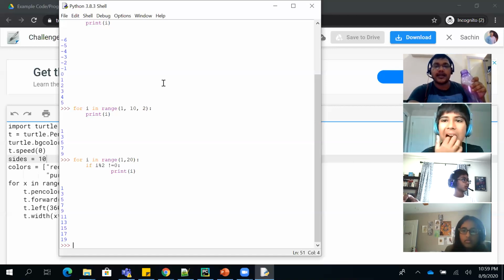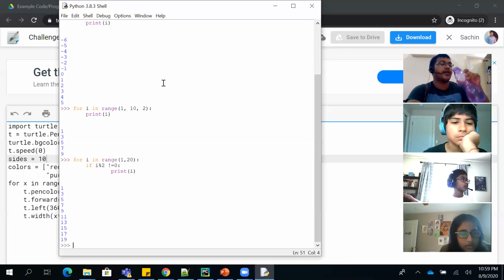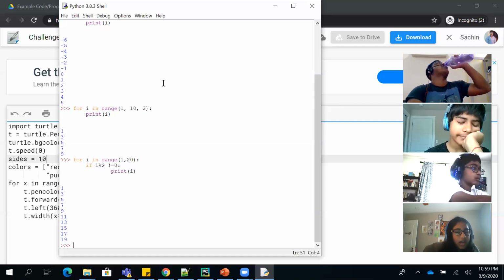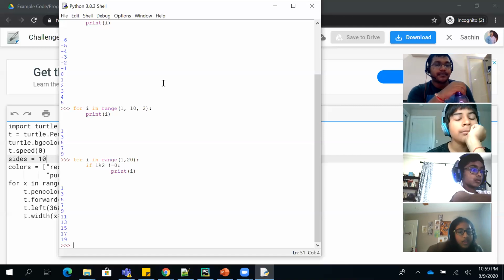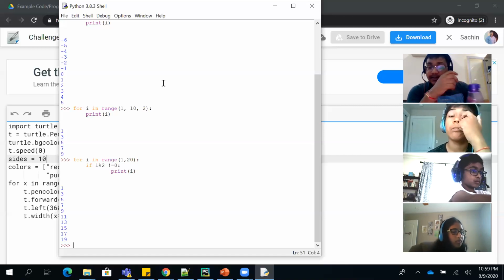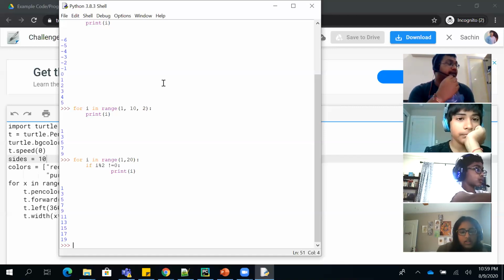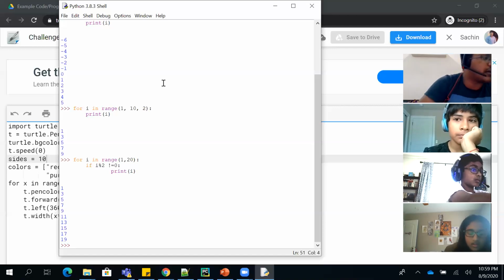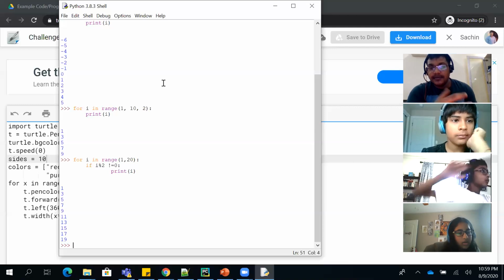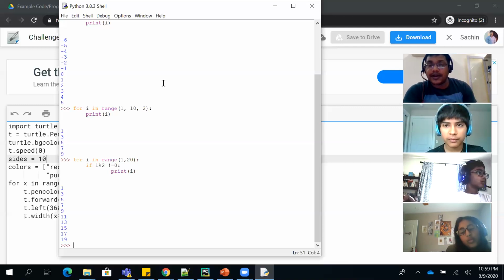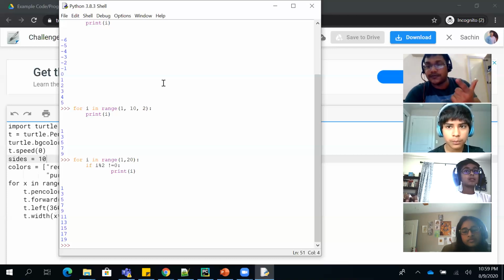Hold on. If i modulus 2 exclamation mark, that is the problem. Exclamation mark denotes not in Python. But you have to print even numbers, which means your remainder should be equal to zero.